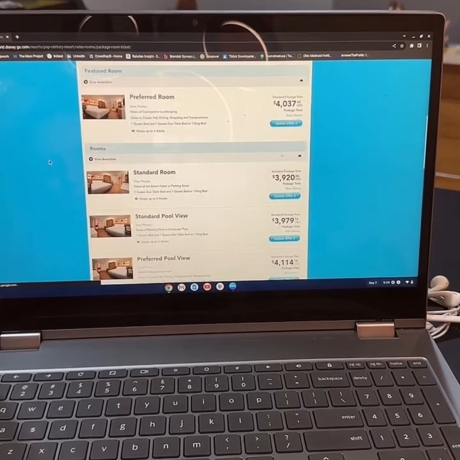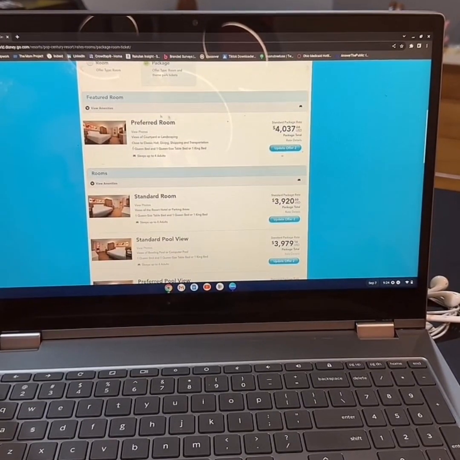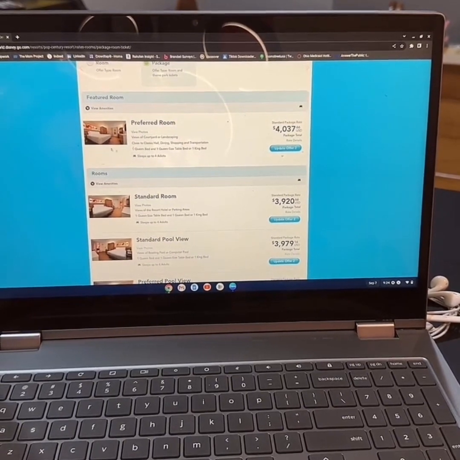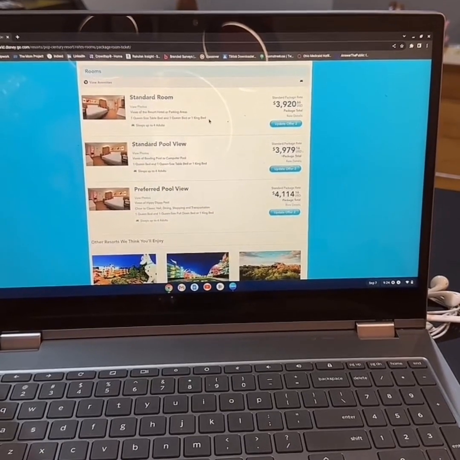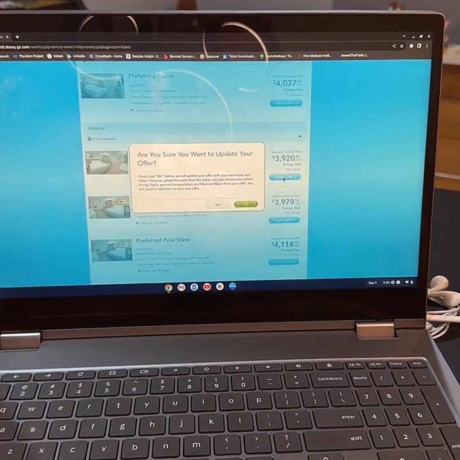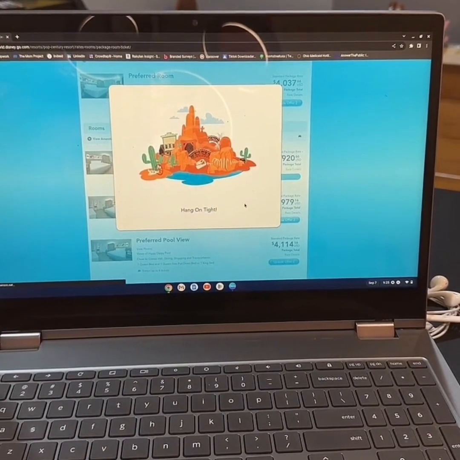Now, here it's going to show you the different rooms that you offer. Again, featured room, this is the room that they want you to book. That's why they put it up at the top and make it look special. But if you go down here, this is your standard room. So you can see there is still a price difference between the preferred rooms and the standard room. So we're going to update offer 2. We're going to click yes.